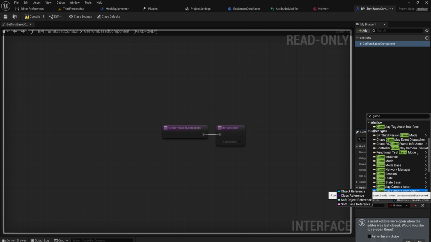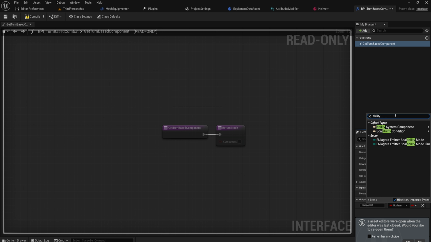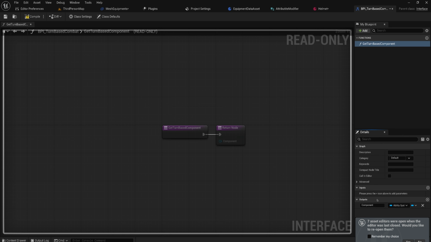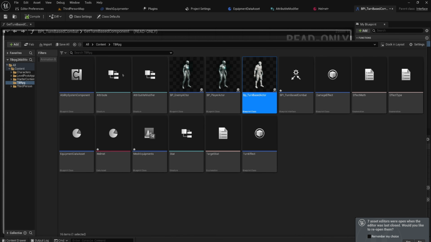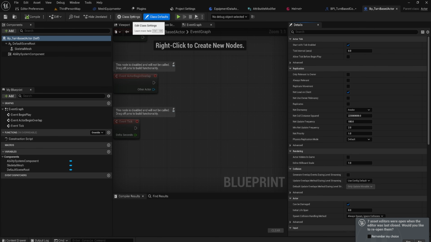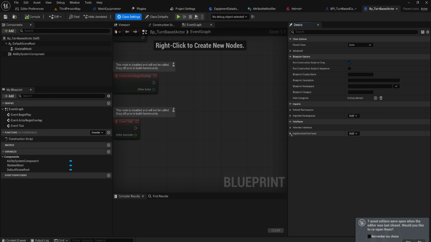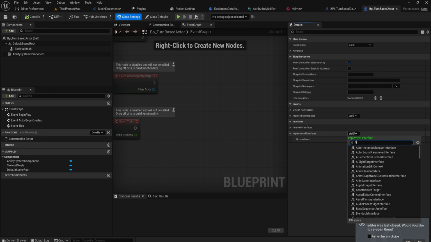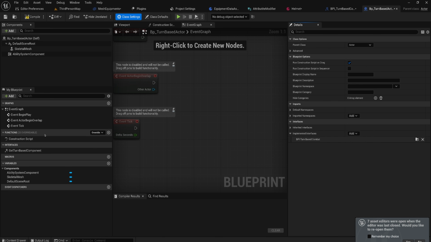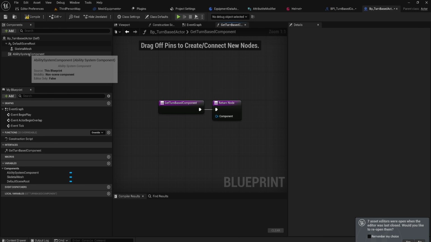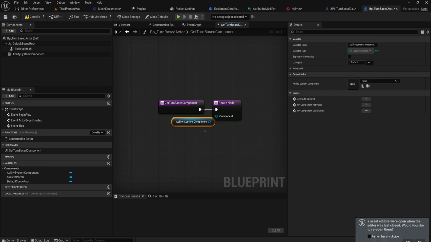What did I call it again? That component that we made. I think I just called it ability system components. Yeah, there we go. So that's what it's going to output. We can go into our turn-based actor here and implement that. So you can go into the class settings, into the interfaces, implemented interfaces, look for our BPI, and now it has that as a function that we can just drag in our ability system components and give that as a return value. That's all that it needs to do.